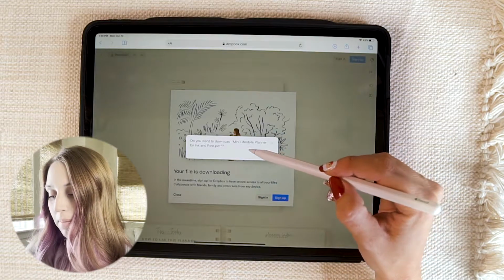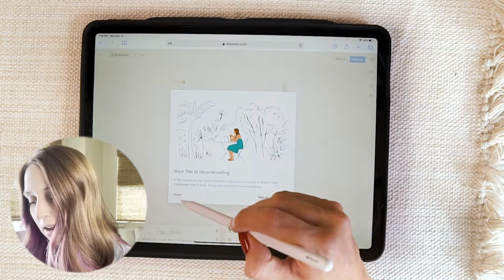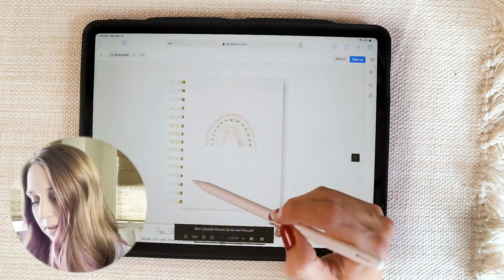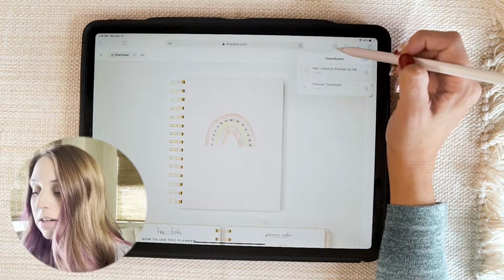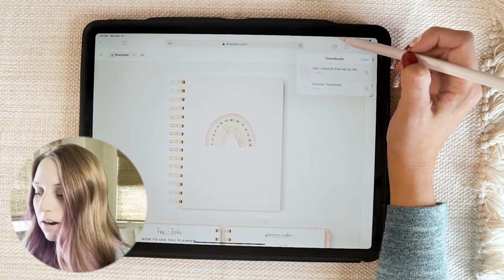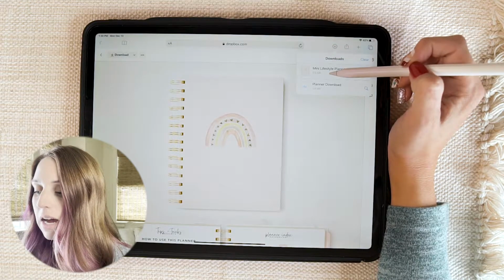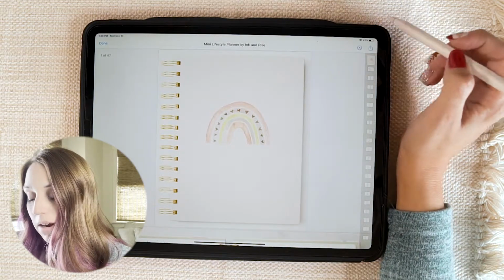Okay, and then it's going to pull up this little box. You're going to click download again. You can close out of that if that pops up on yours. And then you can see your planner's downloads right here. So after it's done downloading, you can click on this little icon up here with the little arrow that points down and then click on Mini Lifestyle Planner and this will pull it up here.